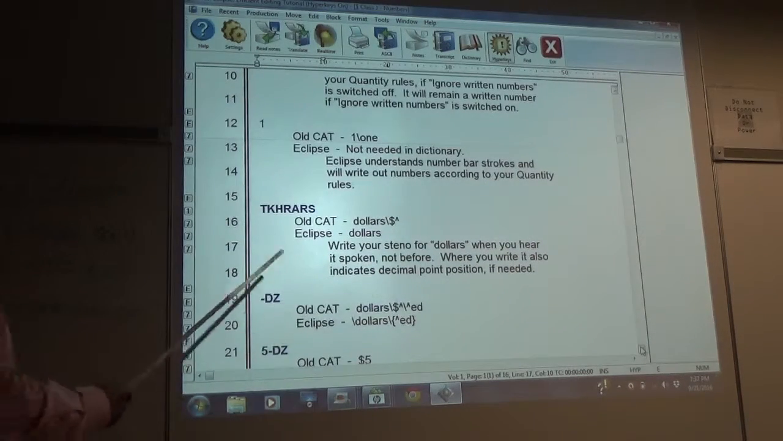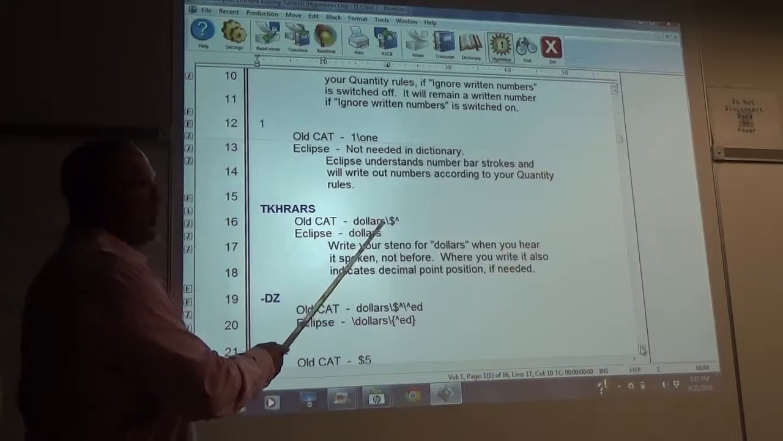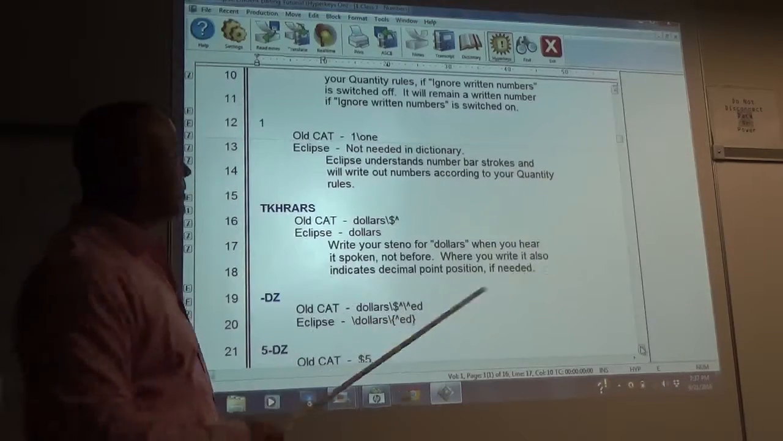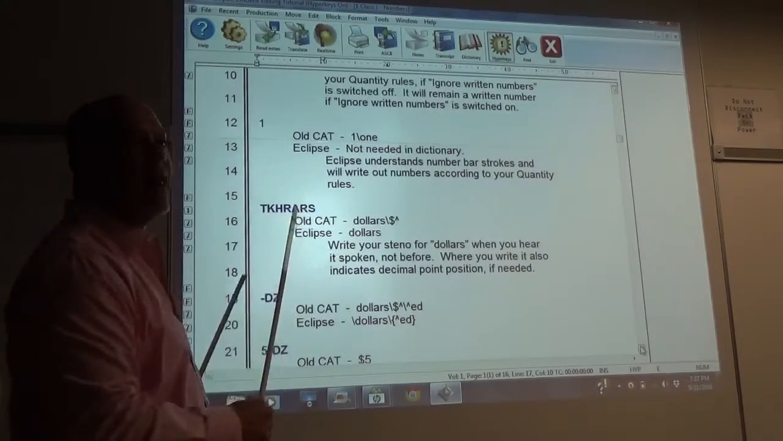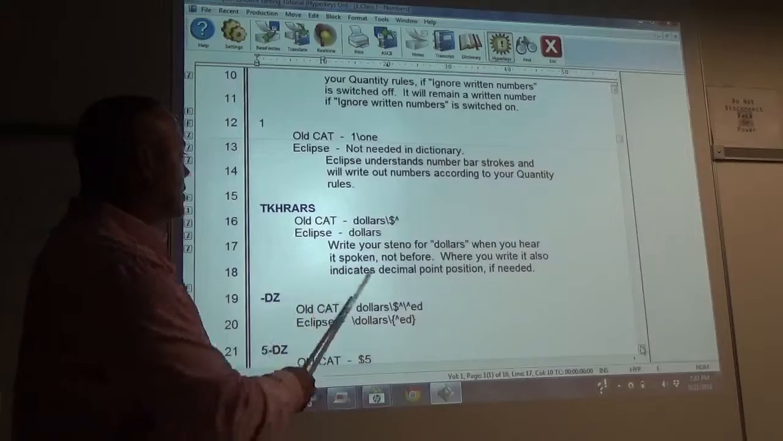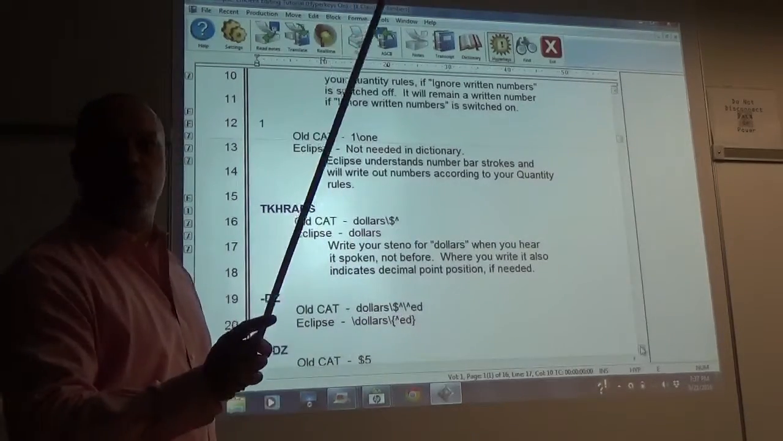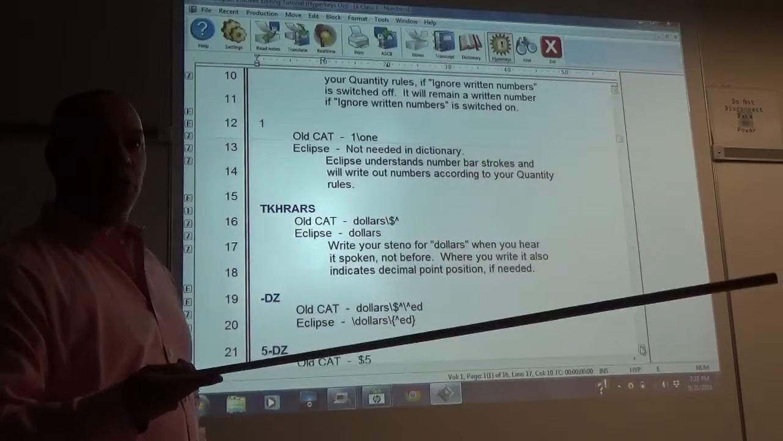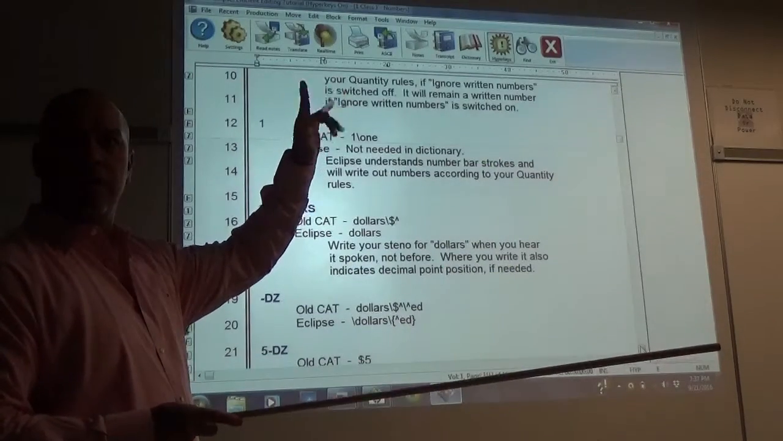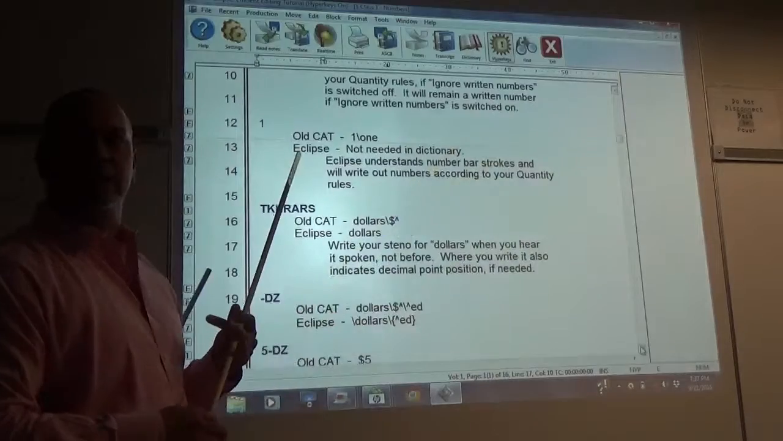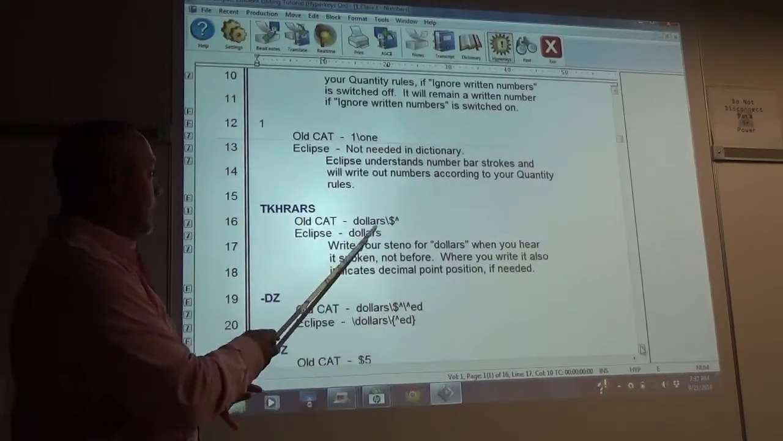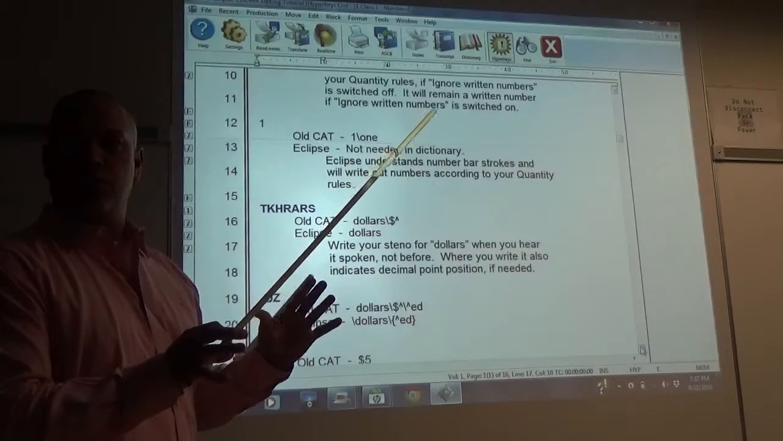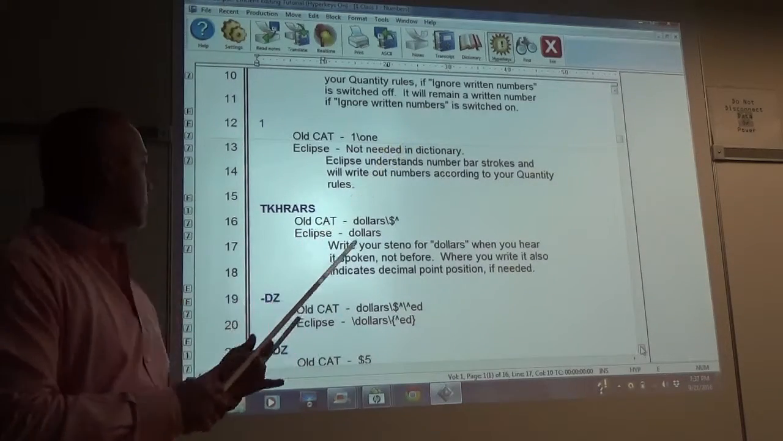So the old way we used to do dollars was kind of this way too. You had to set it up that way. Now you don't. You just define it as dollars and it knows what to do. It knows when it follows a number on your number bar, or even a number that is written out. When it's with dollars, it puts it into the dollar mode. Make sense? Okay?